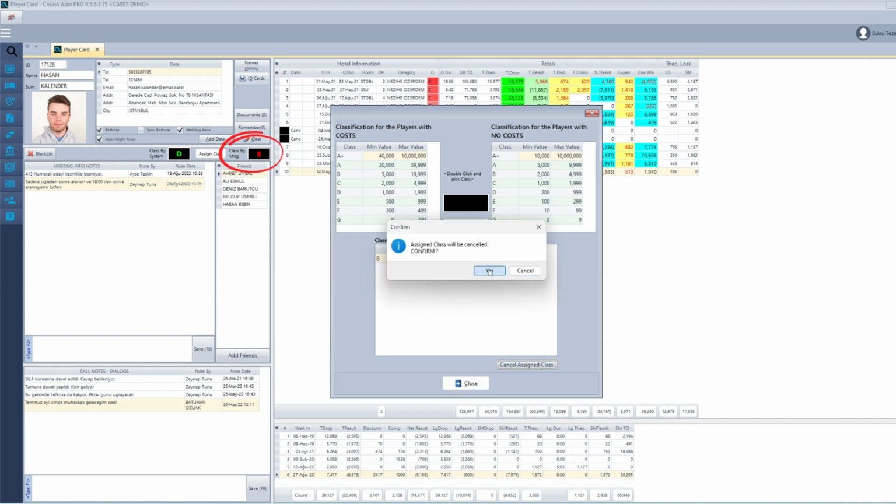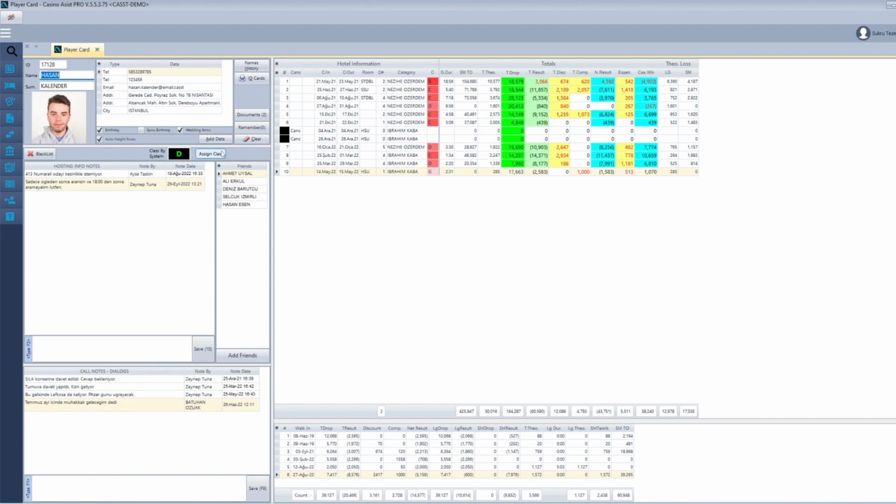Manually assigned classification can be cancelled or changed any time, and all the changes done can be tracked from the log's history.